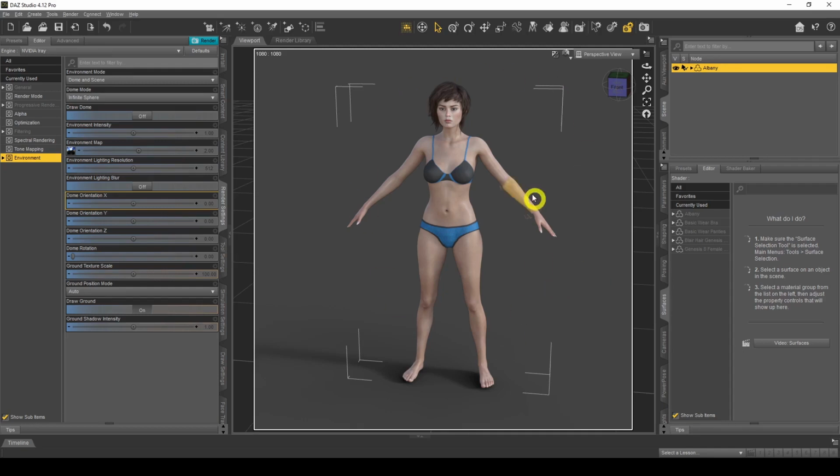So I've got my figure here, and what we're going to do is add a dress. But before we do that, I just want to show you my settings, because everyone always goes on about my settings. Here's my settings, nothing fancy, they're the default settings. Okay, so let's get started.